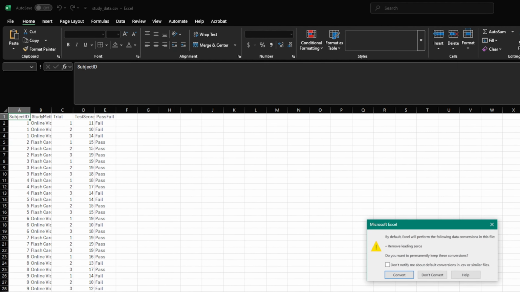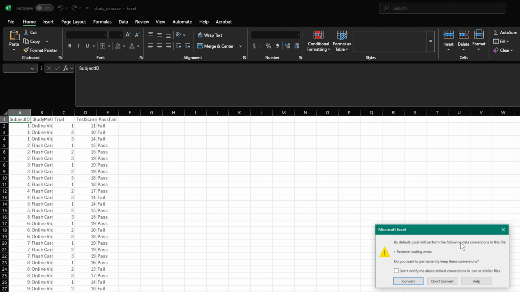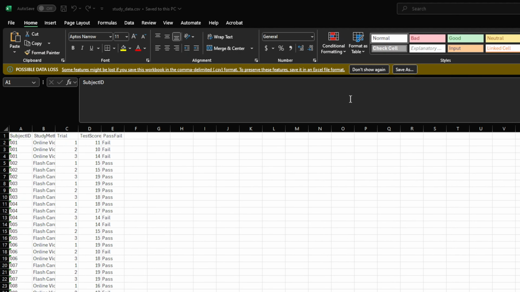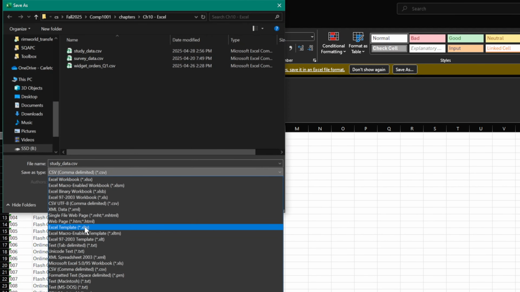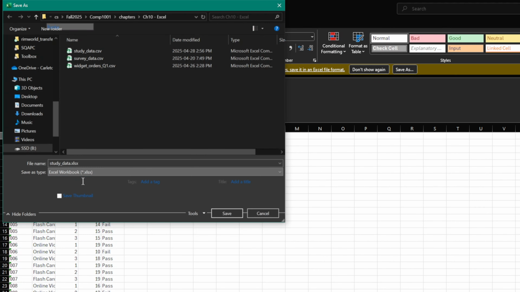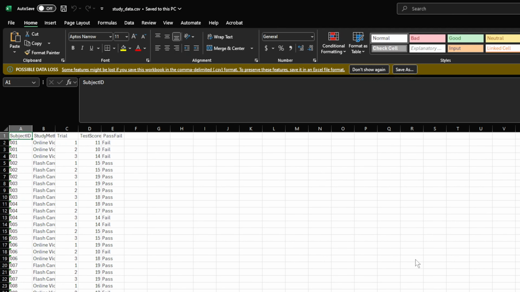Now, the first thing we get when we open in Excel is a warning that we had leading zeros in our data. It's not really going to affect our outcome here whether our study participants have 1s or 001 as their ID. So I'm going to say don't convert. And now since this is a CSV, let's save it as an Excel file. So save as. Switch the type to Microsoft Excel, and save.